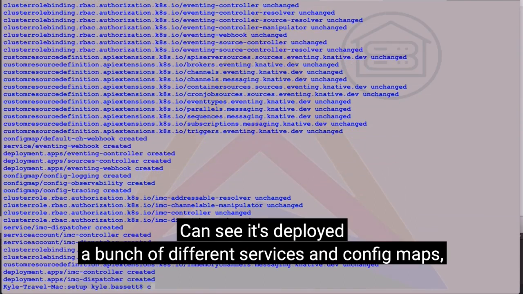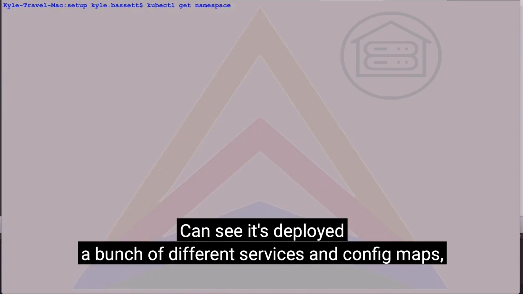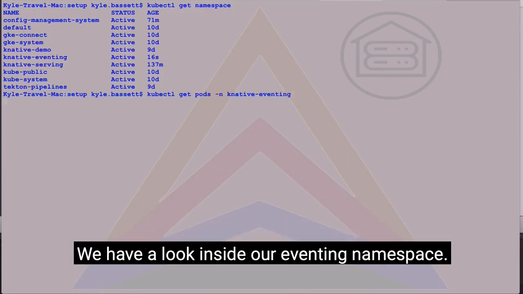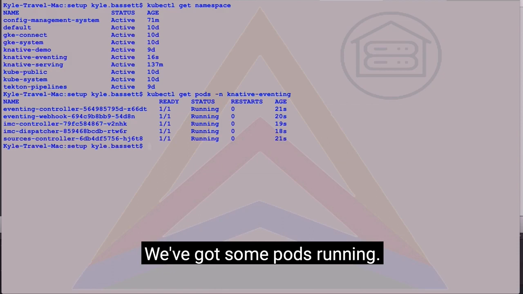Let that finish up. You can see it's deployed a bunch of different services and config maps. And now you can see we've got our eventing namespace created. If we have a look inside our eventing namespace, we've got some pods running.